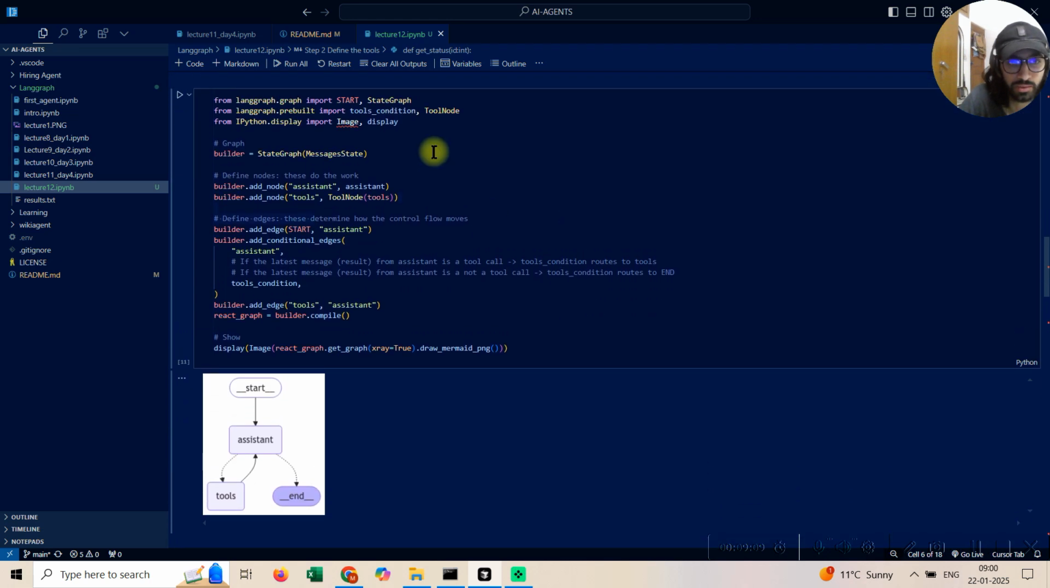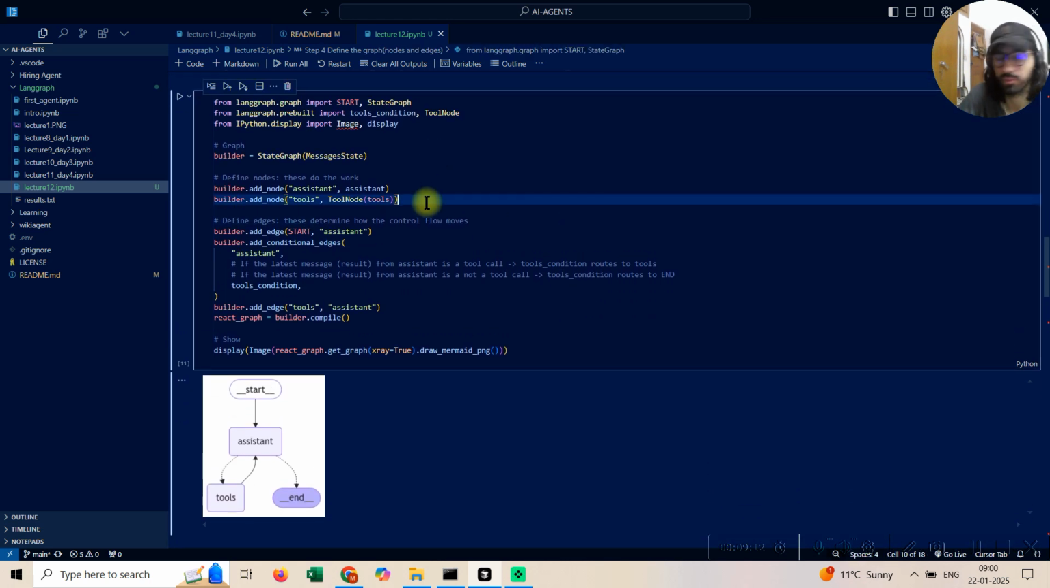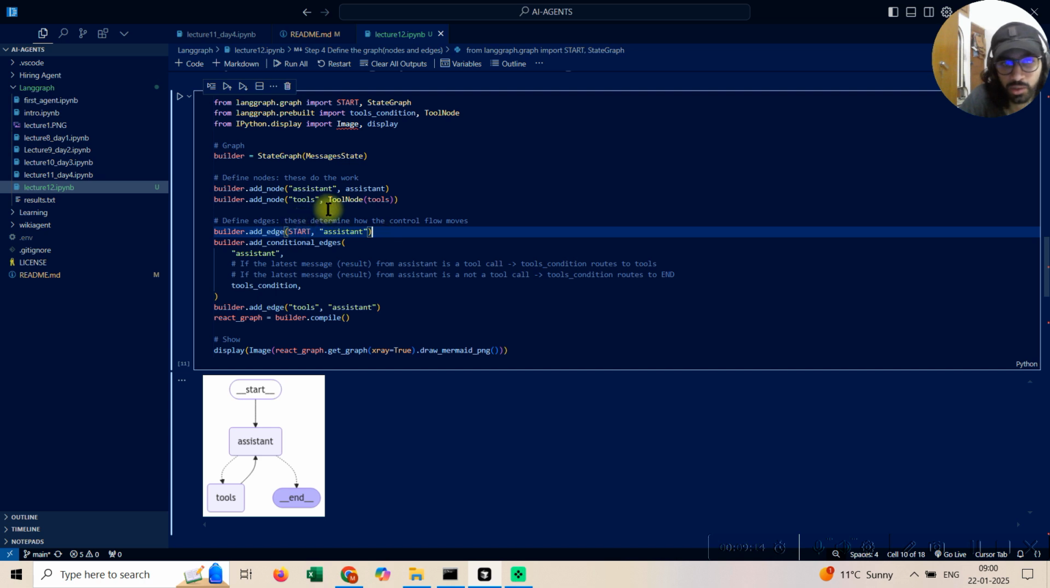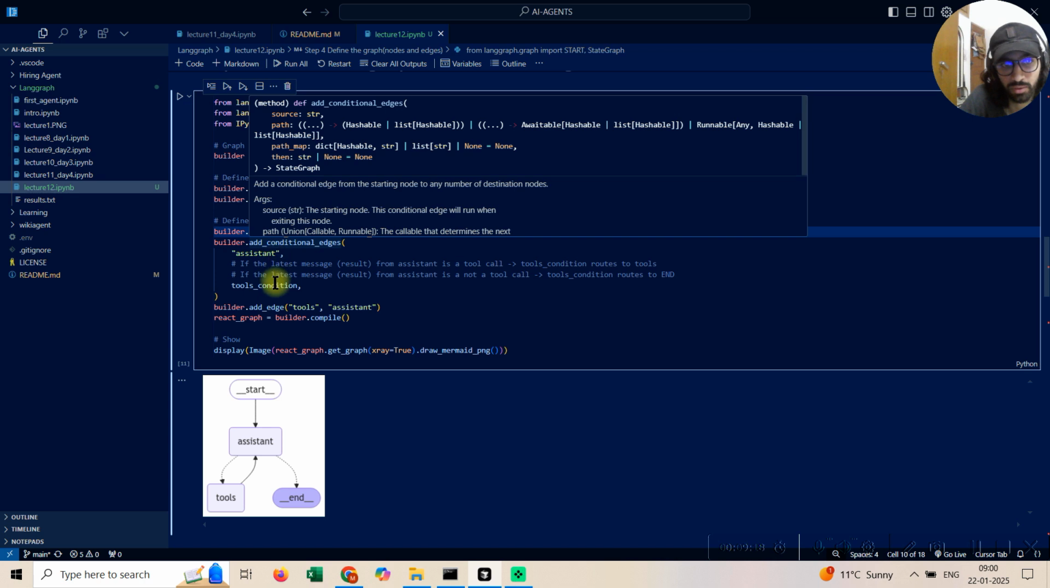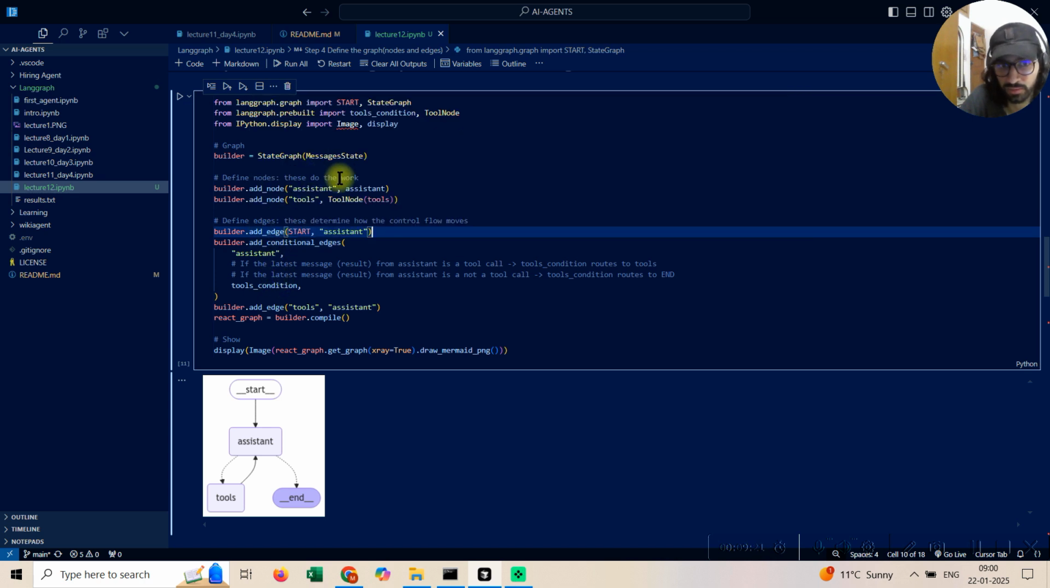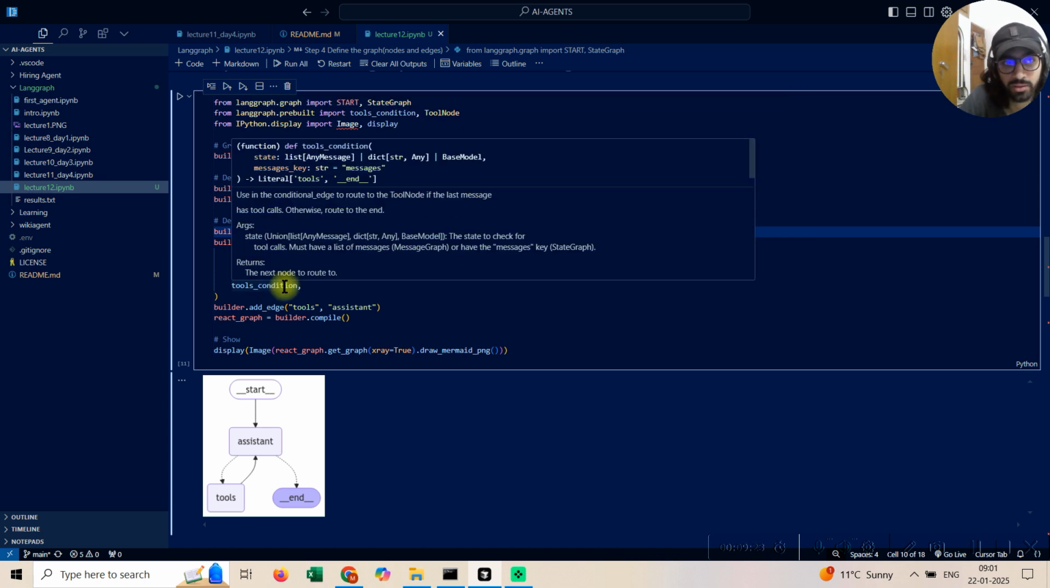Yeah, and then we need to make sure that our tool nodes are also available. And then, guys, from start to assistant we need to join. Then we need to create a conditional edge that's going to point to assistant. What is assistant? Assistant is the tool node. And then the tool condition.